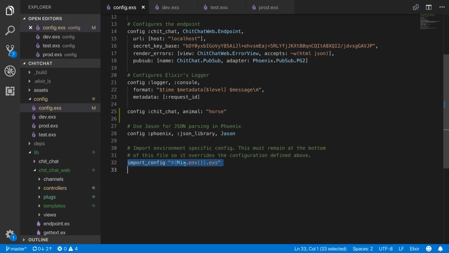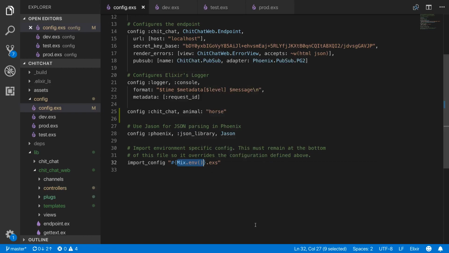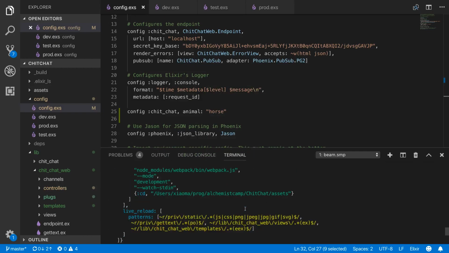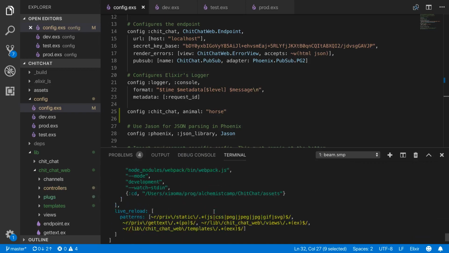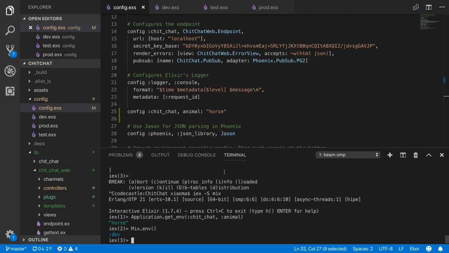Now you can see at the bottom, this import_config is interpolating whatever Mix.env is. And this function will be available if you're running from mix. So in this case, we started up the application with iex -S mix. So we've run mix. We can say Mix.env and get dev.